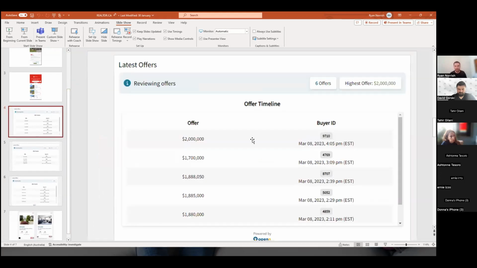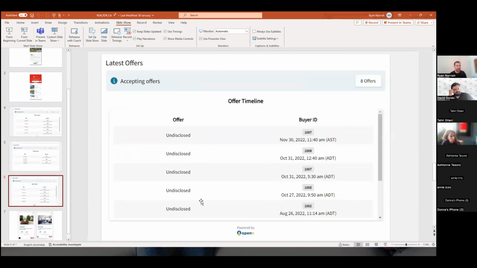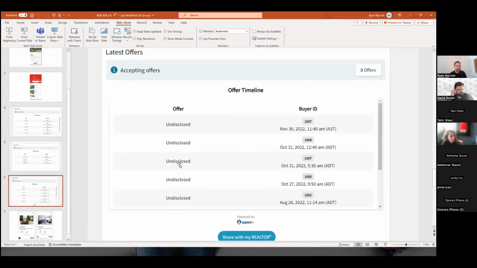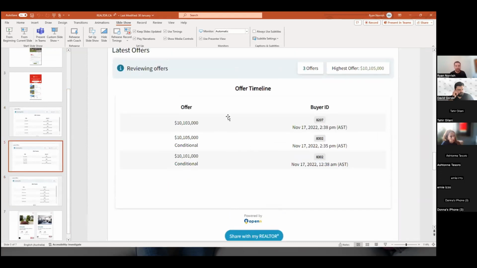You can reveal the offer information if you want to, or you can keep that offer information undisclosed as well. So that's kind of just showing you what that feed looks like, and you can turn that on basically with the tick of a button.